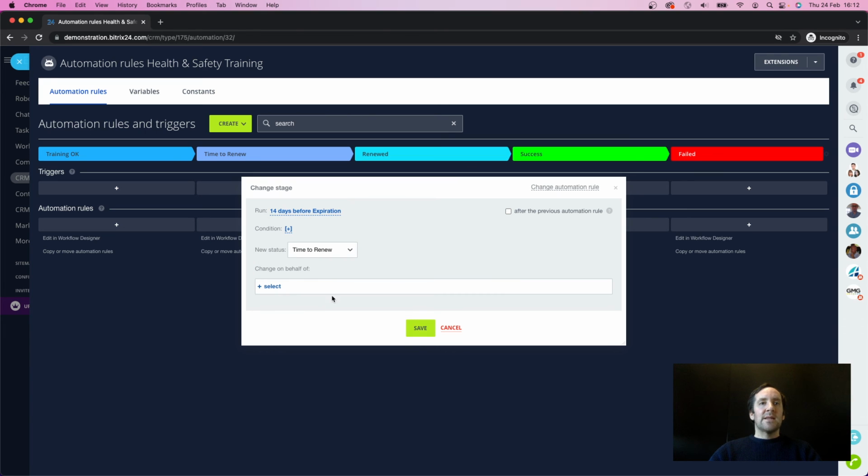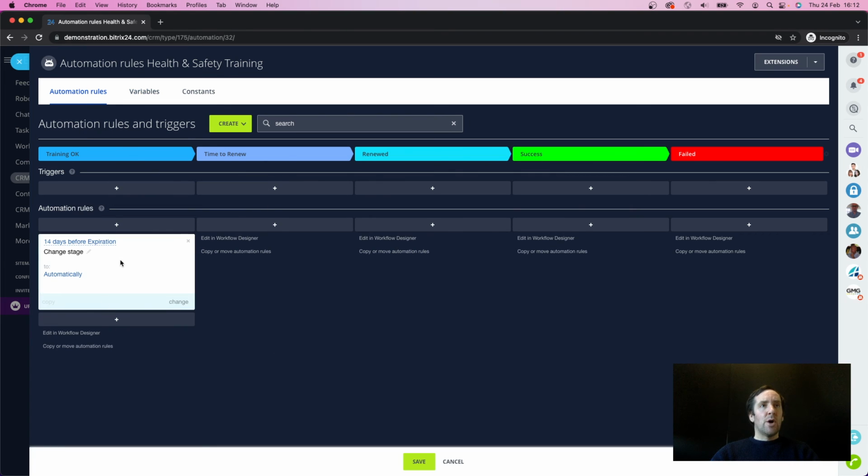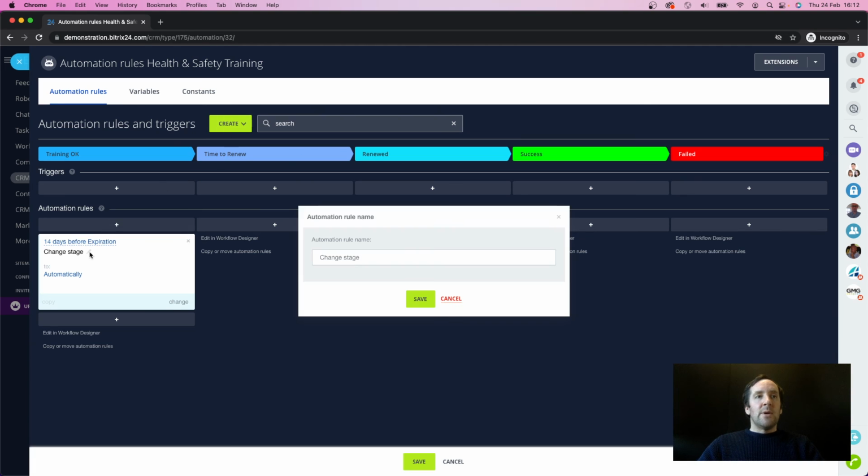Click on select. What that's going to do is, when a new entry gets added onto the health and safety training, it arrives at training okay, and then it will look at that expiration date. And then it will wait until 14 days before that expiration date and move it and update it to time to renew here. So we could say, well, label it move to time to renew stage.